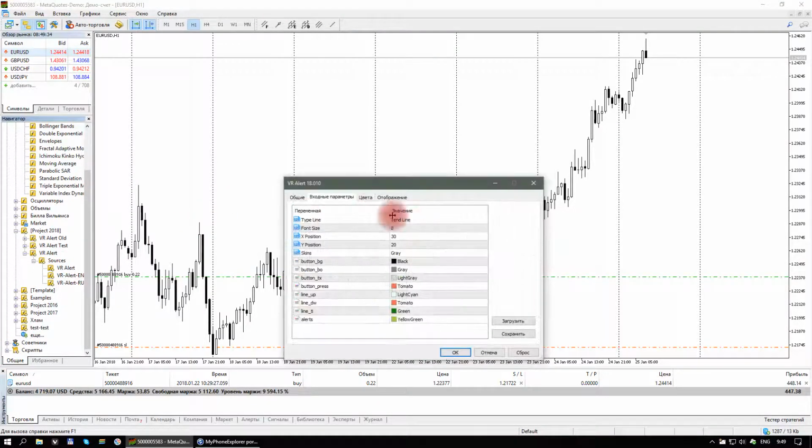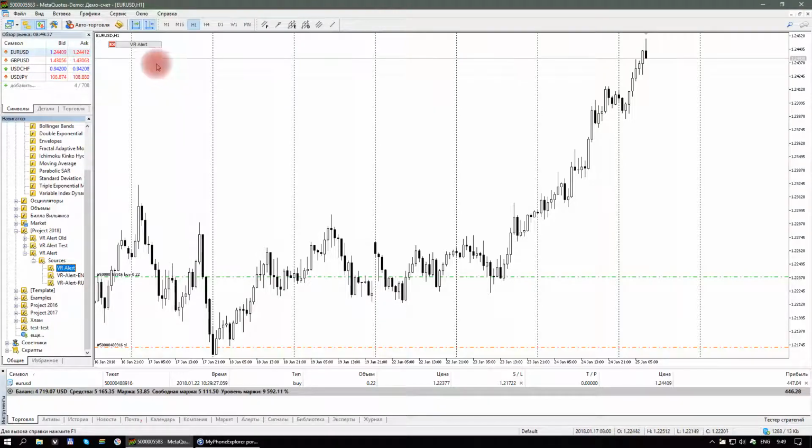Set the indicator on the chart and the indicator draws the panel. With the help of this panel you can set 3 levels: on breakthrough of the price up, on breakthrough of the price down, and when the current time is later than the time you set. Now let's see how this is done.